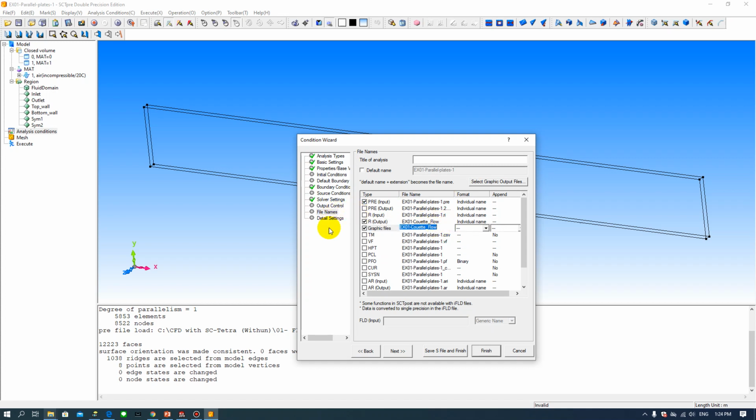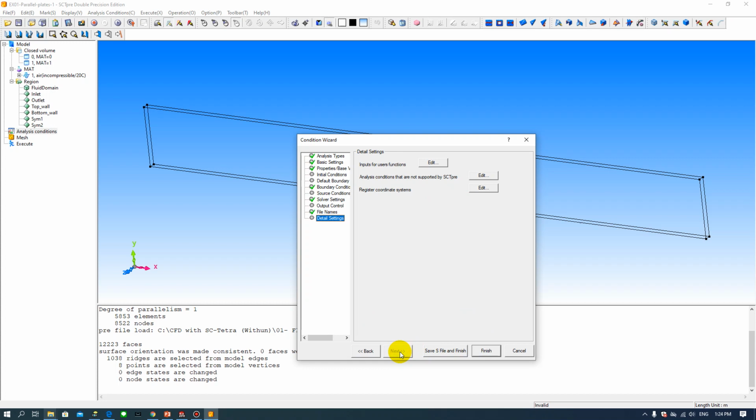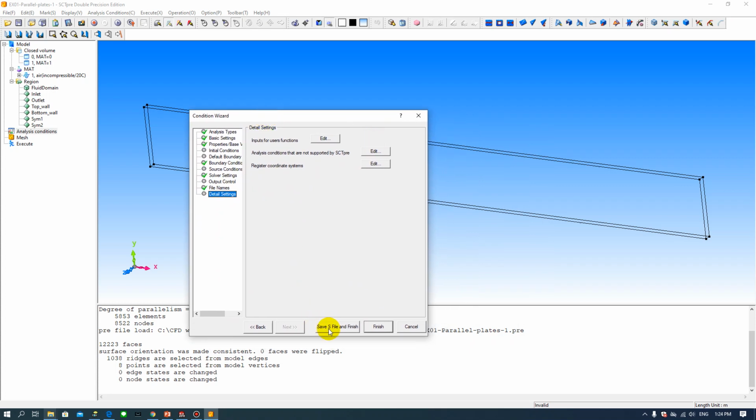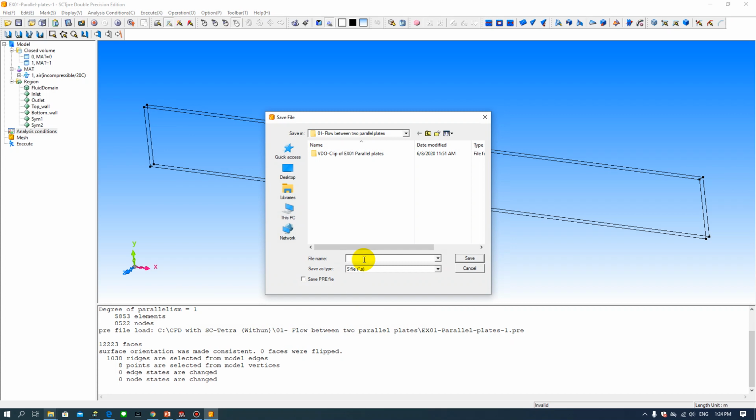Now we finish the file names. Next, in this step, we should click on save file and finish. In this case, I will save ex01 and we will use the name s4. Okay, save.